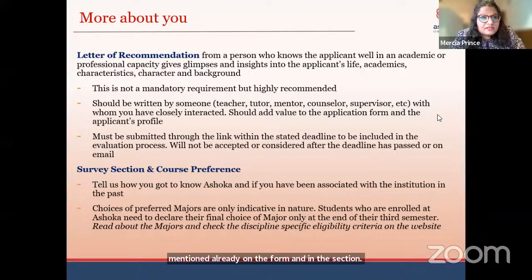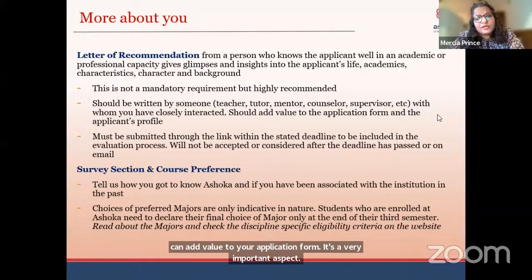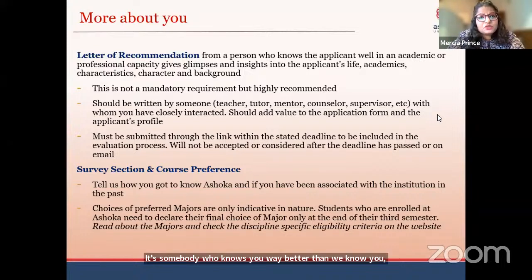Please don't have a relative or some family member fill this up, because they won't be counted, right? So it'll have to come from somebody and they'll have to fill it up themselves directly. We won't accept them over email. So it'll have to be in the form and through the form, through the link that you sent to them. So be mindful of the email ID and things that you need to be mindful about. Just ensure that they can add value to your application form. It's a very important aspect. It's somebody who knows you way better than we know you, right? And so what they can add to it will be far more than what we may get to know.